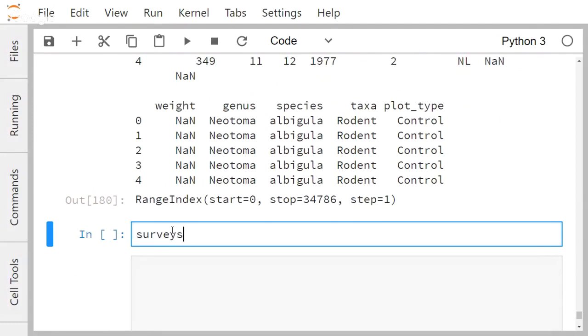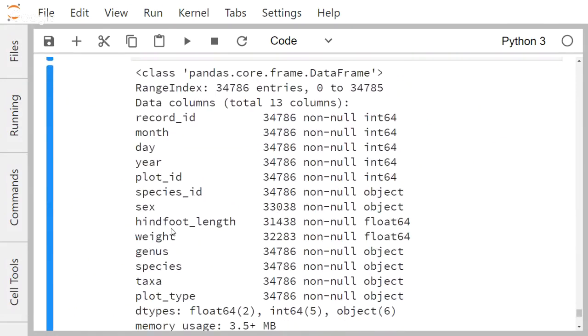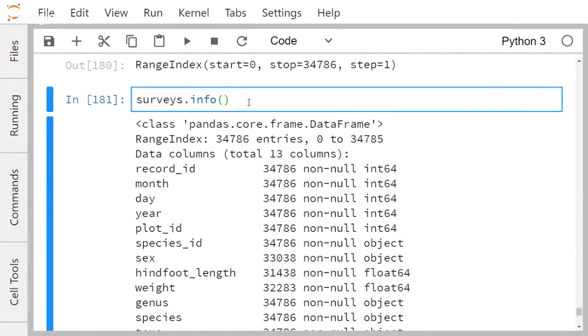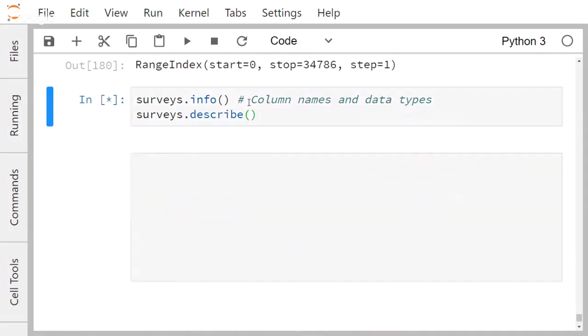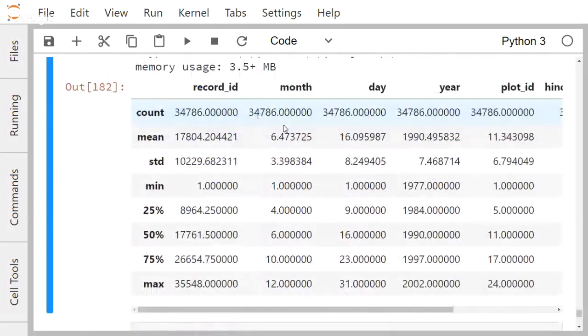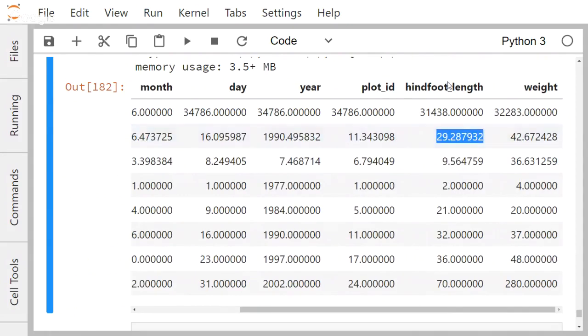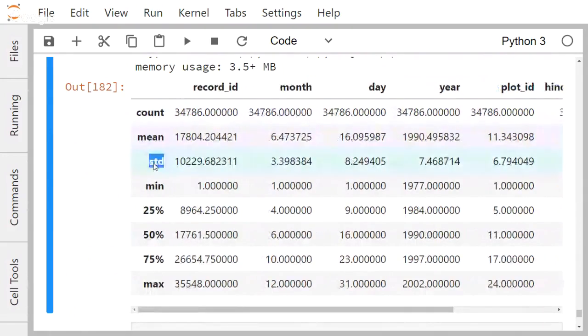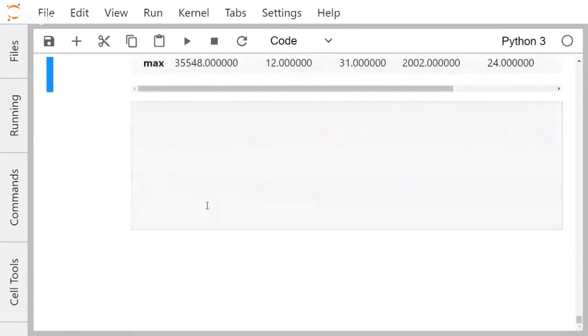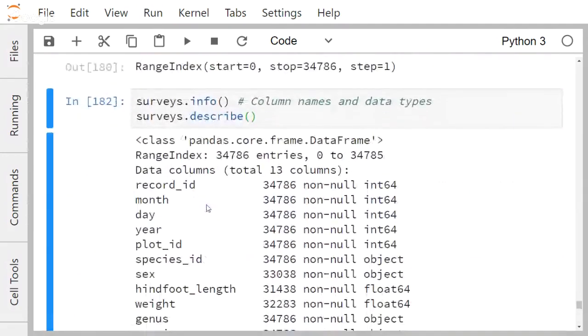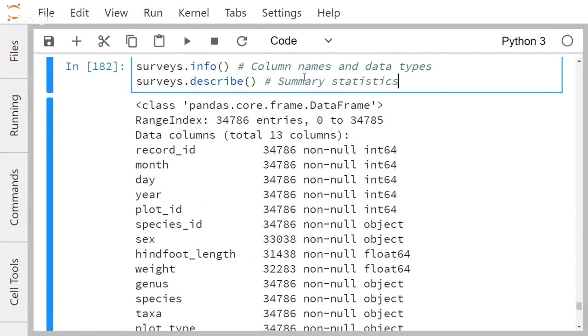So there's just two last things, surveys.info, which you've already seen, which just gives you all the columns and how many of them are null, which is the column data types. And surveys.describe, there it is, which will give us essentially a bunch of summary statistics about all the columns. About like how many records are there? What is the mean of the record ID? That doesn't actually mean anything. What is the mean hind foot length of all the animals that we've seen? Along with the standard deviation, the minimum, and the different percentiles. That one's median. This is the maximum value, et cetera. So we got info and describe, which gives us summary statistics.